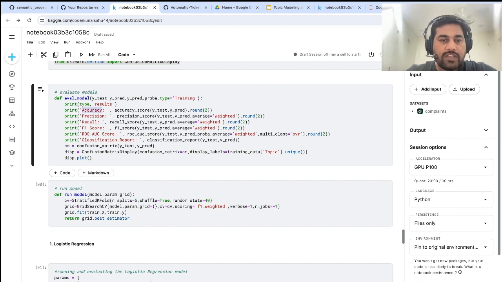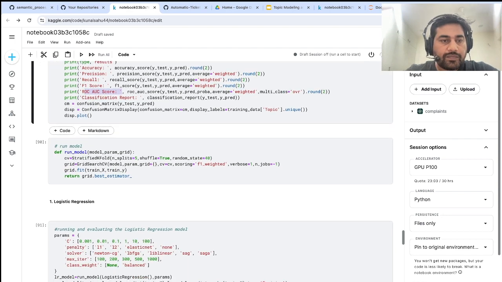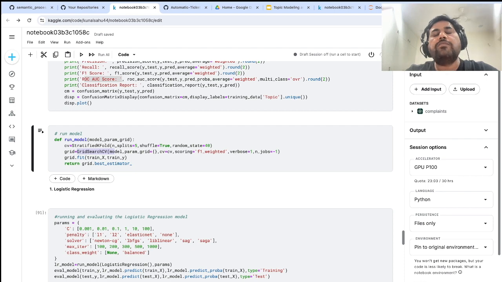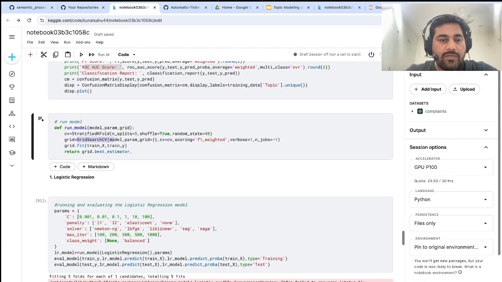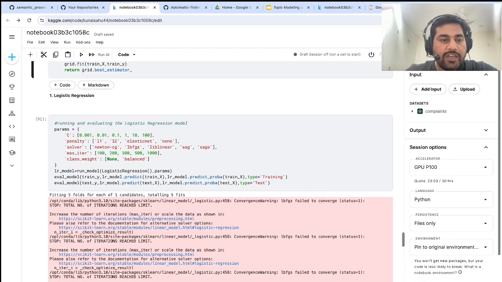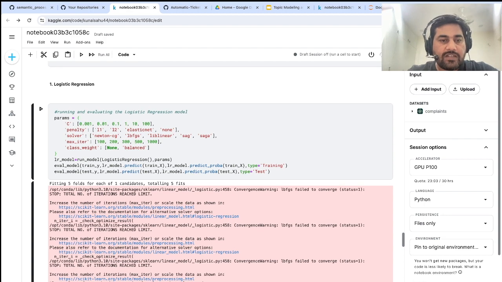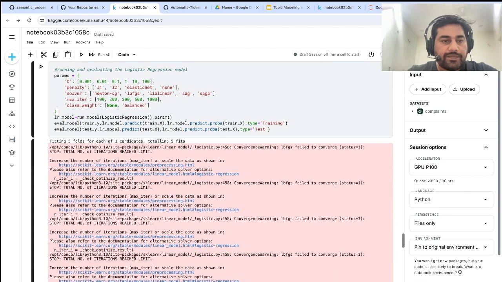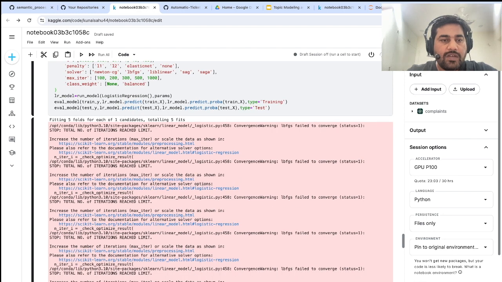So we are trying to see the accuracy, precision, recall, F1 score, and ROC AUC score. If we pass the model and the parameter grid, it will build the model using grid search. That is a brute force approach with different combinations of the parameters. So here we are combining the parameters. For logistic regression, we are passing C, penalty, solver, max iteration, and class weight. So it's balanced.